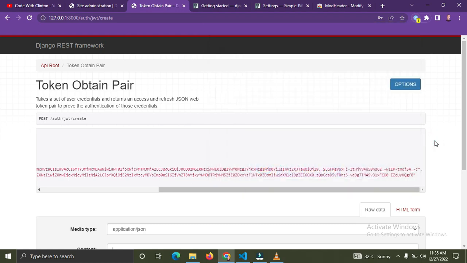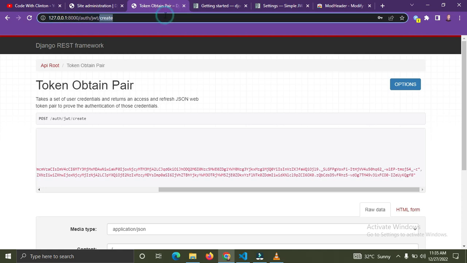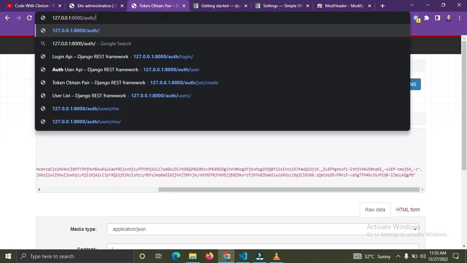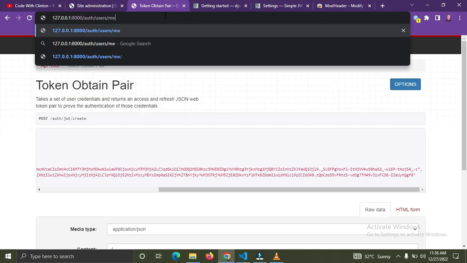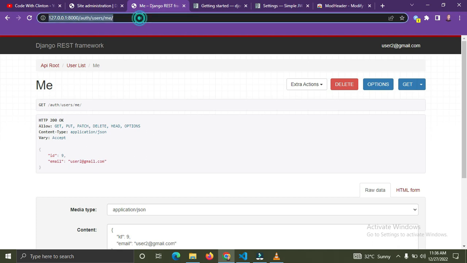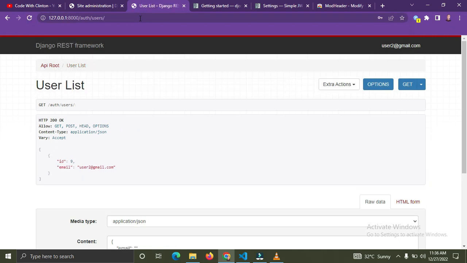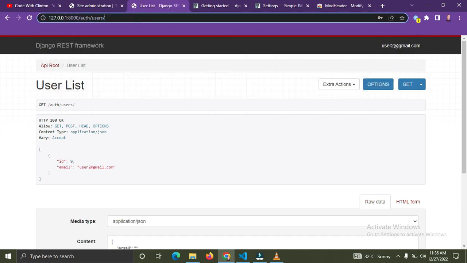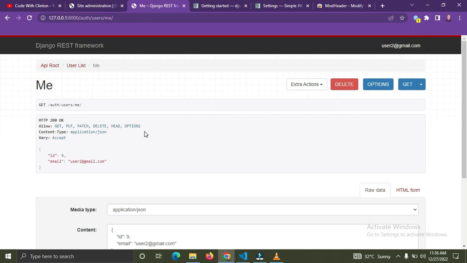So we've done that already. Perfect. Now right now we are logged in. So let's confirm. Go down to auth users, /me. Perfect. You can see I'm currently logged in. You can see this user is logged in at the moment. If I go down to users, I expect to see all the users in the data, but right now I'm currently logged in. This is the user that is logged in at the moment.